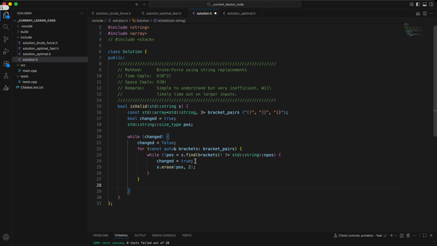And as we mentioned earlier, once we exit that while loop, that means that we cannot find any of those three brackets in our string anymore. So we have to check if that string is empty. If the string is empty, that means we were able to remove all matching pairs and the string was valid. Otherwise, if the string is not empty, that means the string was invalid. So we basically return whether the string is empty. And that's pretty much our brute force algorithm.